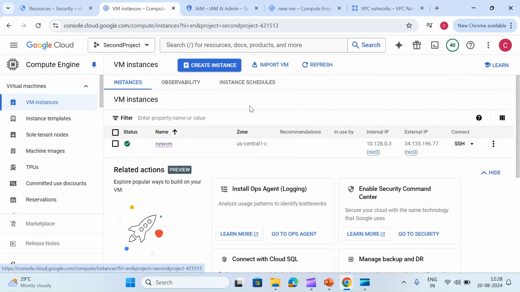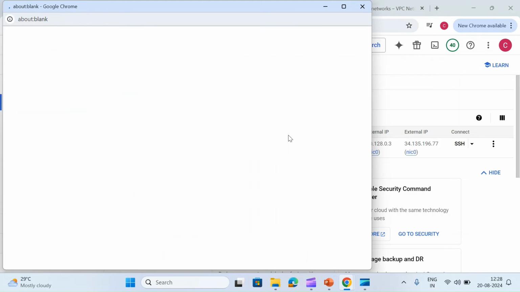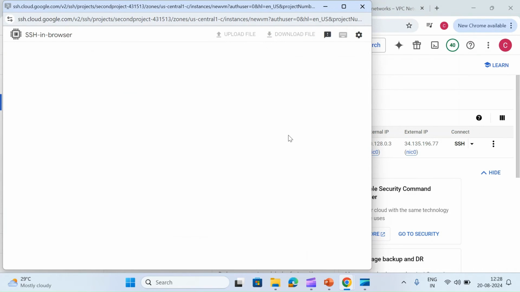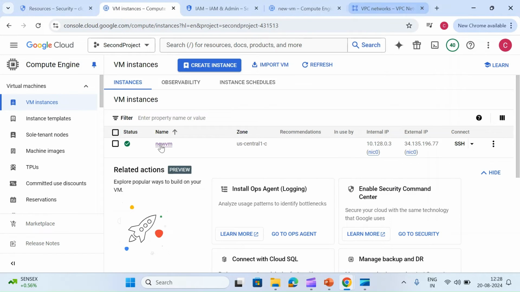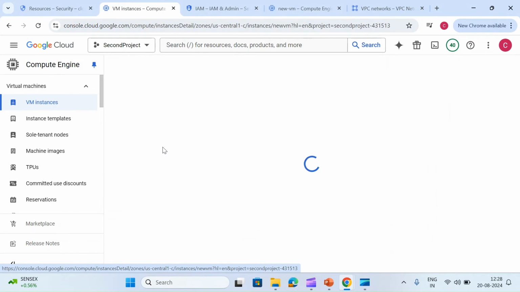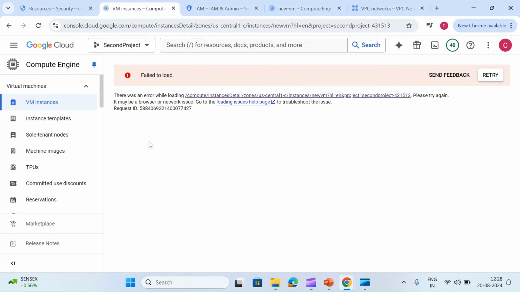Now if we want to access these specific VMs also, so if I try to access this VM in my second project and click on SSH, I will not be able to access this VM because I am accessing it over the internet. So it will give me this error again and again, connection failed, because I am outside of the perimeter. If I want to access this, I have to create some ingress rules, which will be covered later on. And even if I try to go inside my new VM, it will not work. It will say fail to load because traffic is now coming over the internet. So that's the issue we are facing.